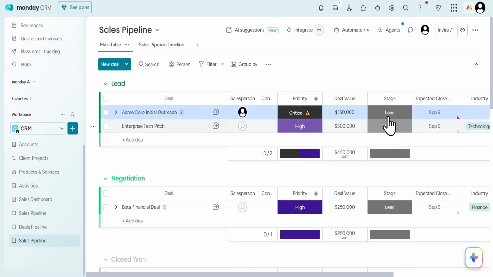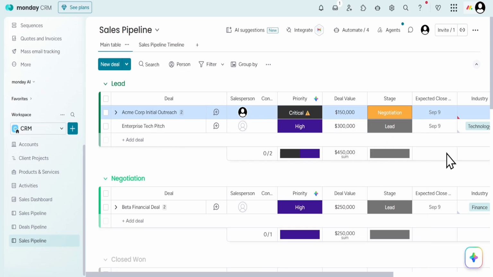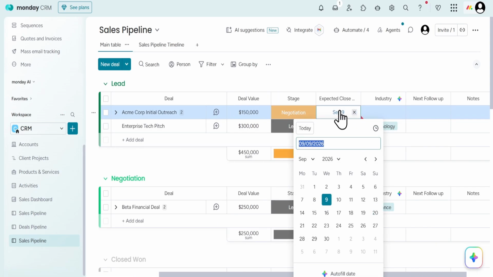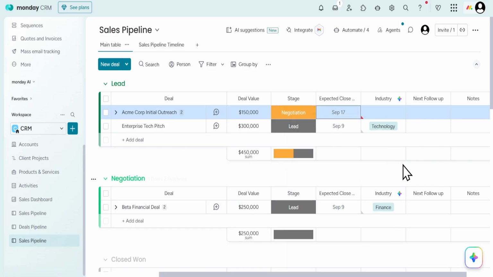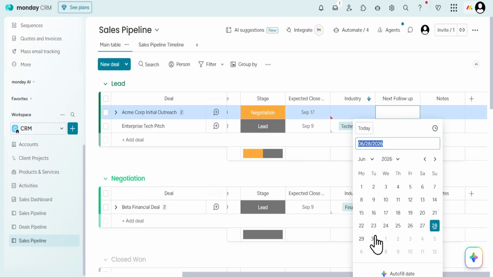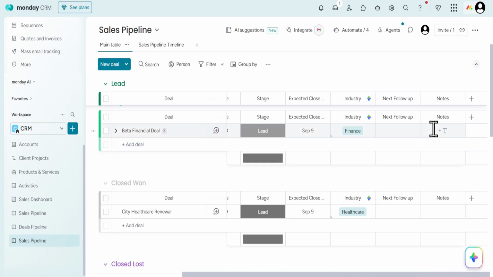Next, open an existing deal or add a new one, then assign the salesperson responsible for that lead. Set the priority to critical in this example, so the team can focus on the most important opportunity first. After that, select negotiation as the deal stage to reflect where the deal currently stands. Then set an expected closing date. This gives visibility into forecasting and helps the team plan ahead.